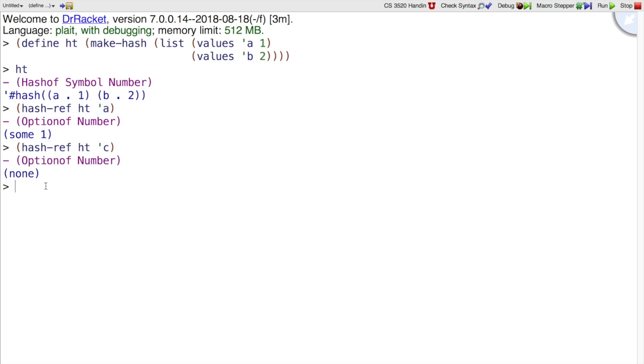But the point is that we looked in the hash table and we got the value 1 out for A. And if I use hash set with an exclamation mark, I can change the value for A to 3. And now if I do hash ref HT A, then I get a 3 out. So that's the usual kind of hash tables or dictionaries that you would find in something like Python and JavaScript, where you can modify the mapping.